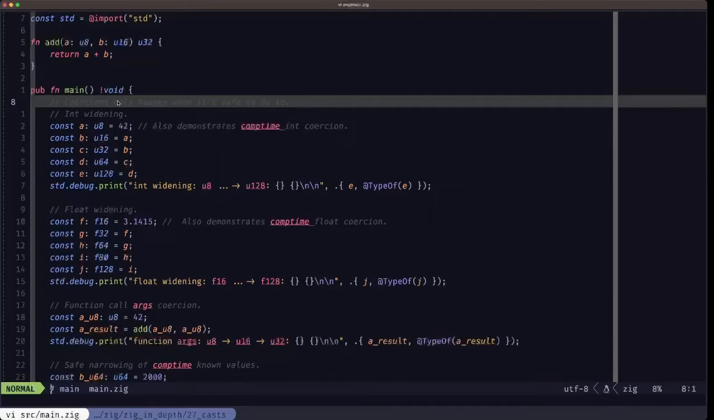One of these situations is what's known as int widening or float widening, which basically is the situation where you have an integer or float of one type that needs to be used where an integer or float of another type is expected, and that original type is smaller than the target type. So the target type can represent all of the values of the original type safely. No data loss will ever happen. So in that case, Zig will allow this type of type coercion, and that's what we have here.